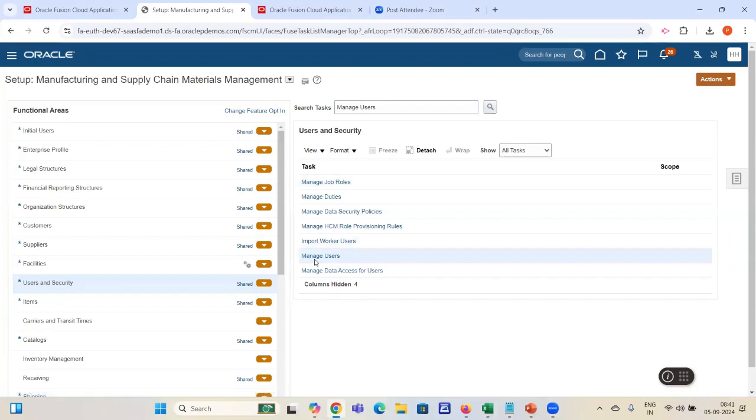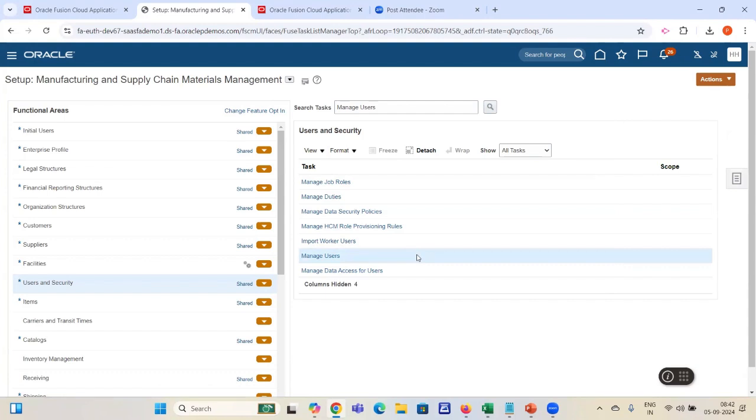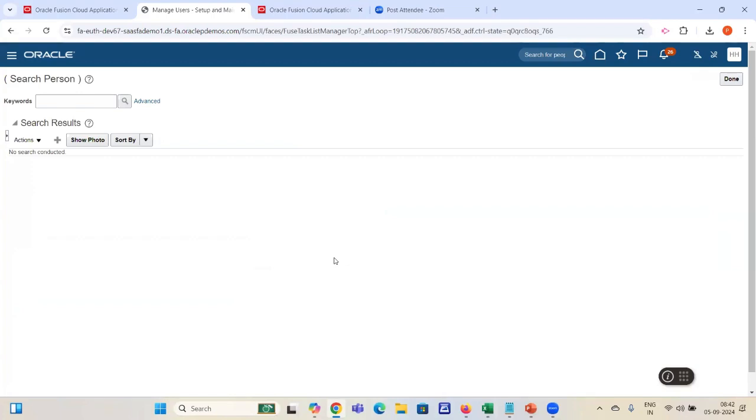Okay. I click on this. So again, we have a few options about the implementation project. Can't copy all these functions. Once I create the users, I'm going to show you that also. Okay. Manage users. Now you'll get this option, search person.